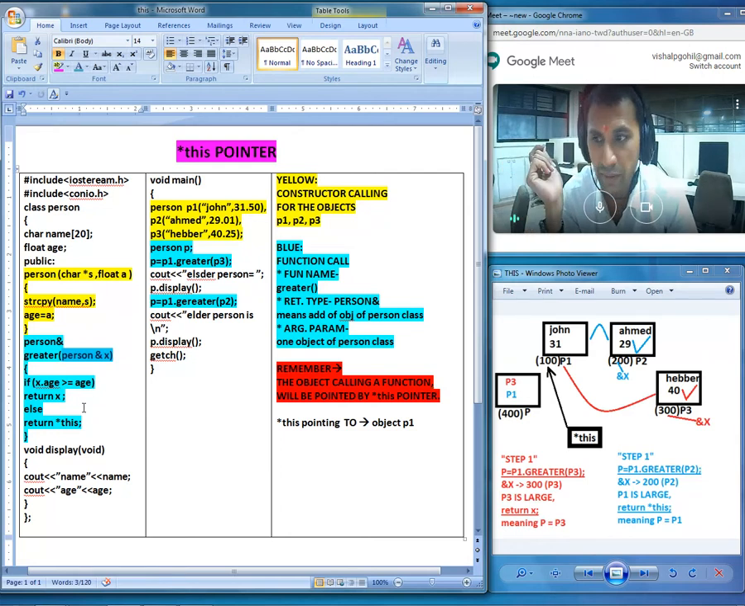Just take a look at the remaining code, the conditional part. X dot age, that means X is pointing to the address 300. The object there is P3 and the age inside that is 40. It is going to be compared with the age directly, that means we are supposed to refer to the age of the P1 object, because that is the object that has made the function call. So the ages of both objects will be compared. The age is higher, greater, larger for the P3 object. So the true part, the if part, will be executed and return x.